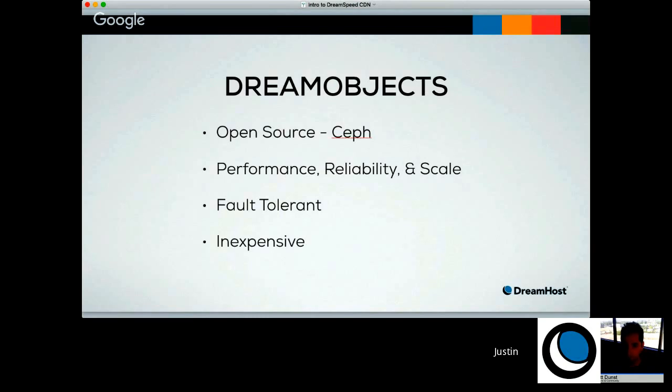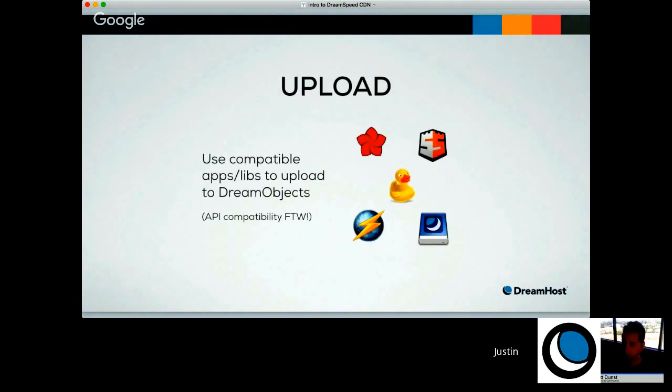So let's talk about using DreamObjects and using DreamSpeed CDN. The first thing you want to do is upload your files to DreamObjects. There's lots of compatible apps that you can do that with. There's ExpanDrive, StrongSync, CyberDuck, CrossFTP, and numerous libraries for whatever your language of choice is. And a lot of that is thanks to the API compatibility that Ceph gives us, because it's compatible with both Amazon's S3 and OpenStack Swift.